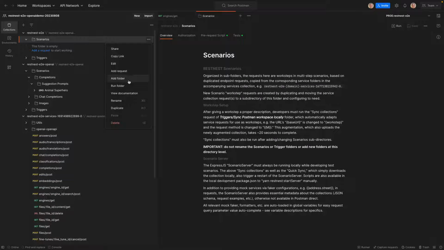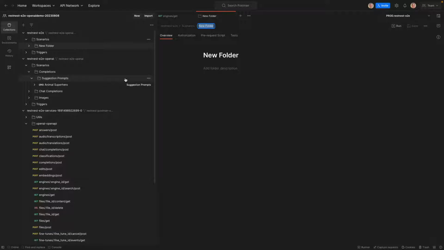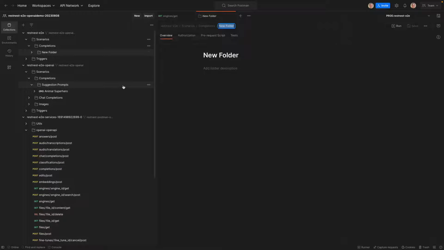We do that simply by adding a folder and saying completions, and adding another folder and saying suggestion prompts. That's basically how you lay in folders, and then we want our request. We want to get it to this format. So we're going to go down.